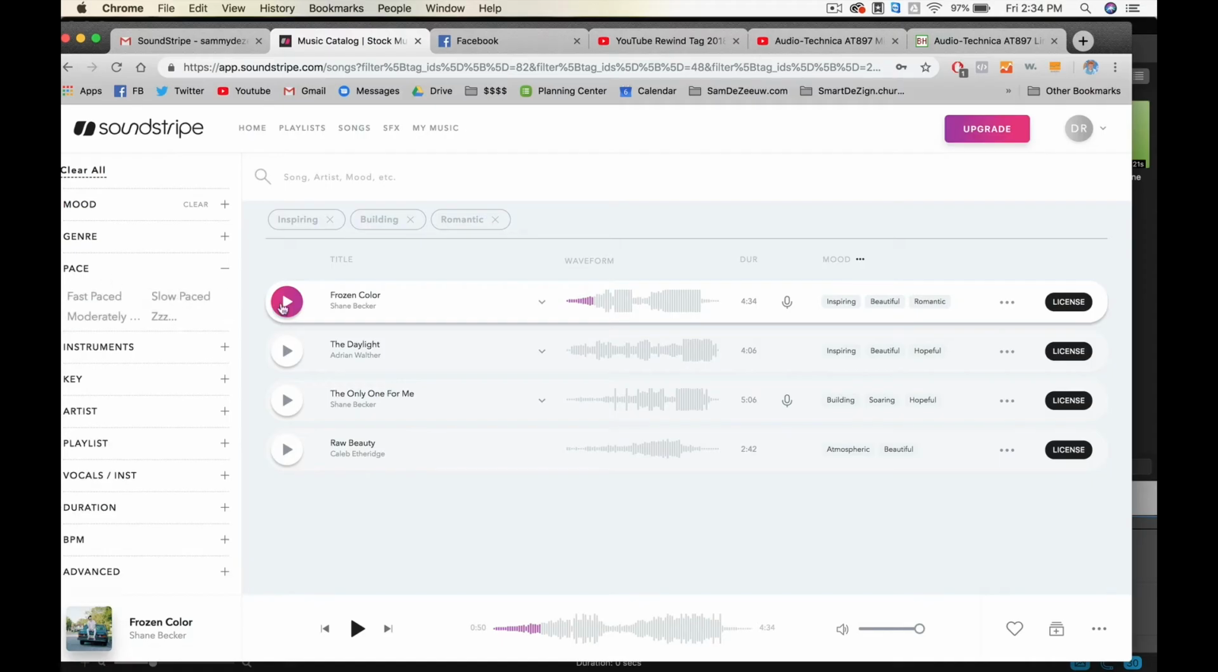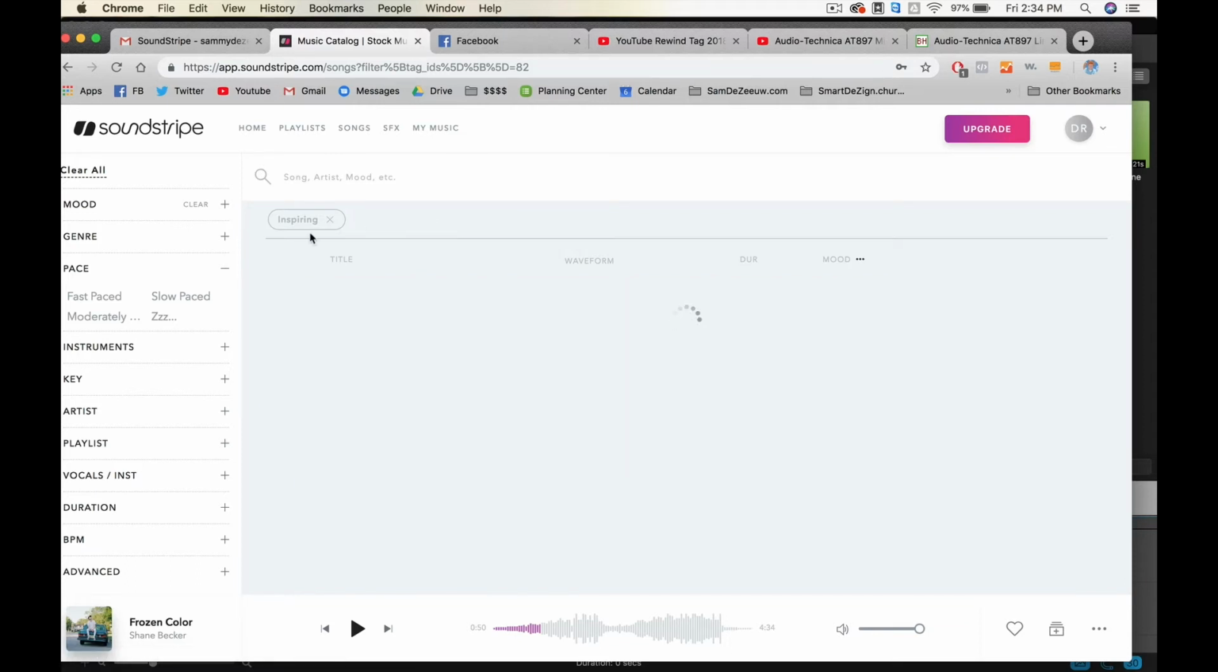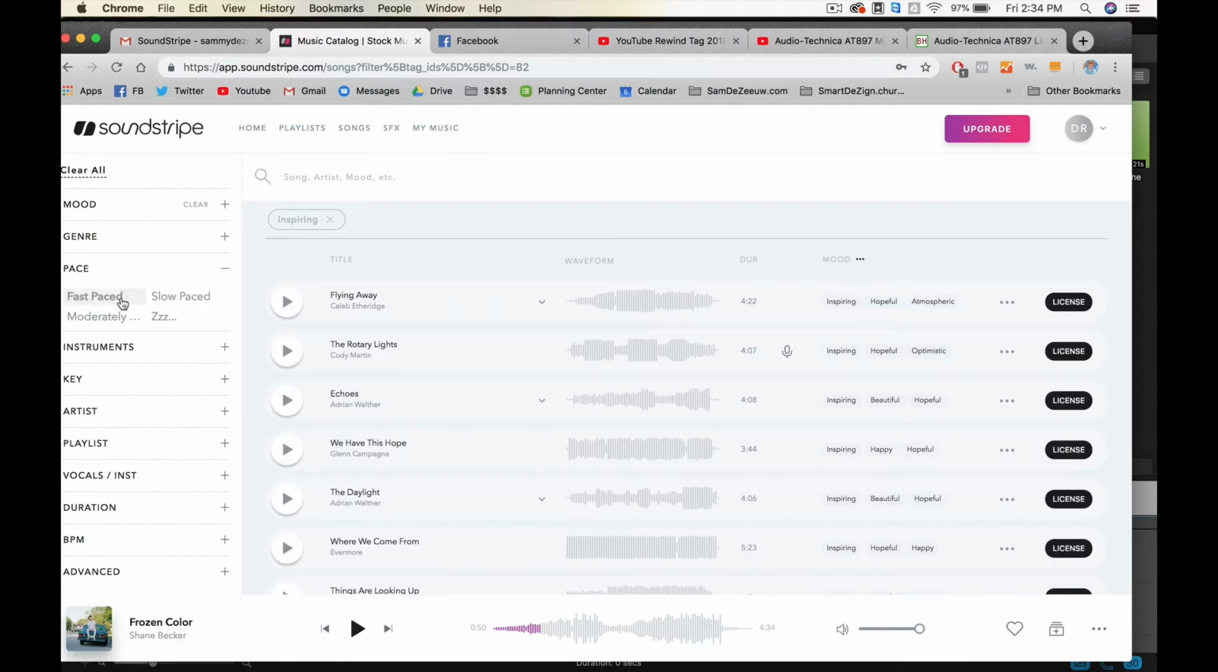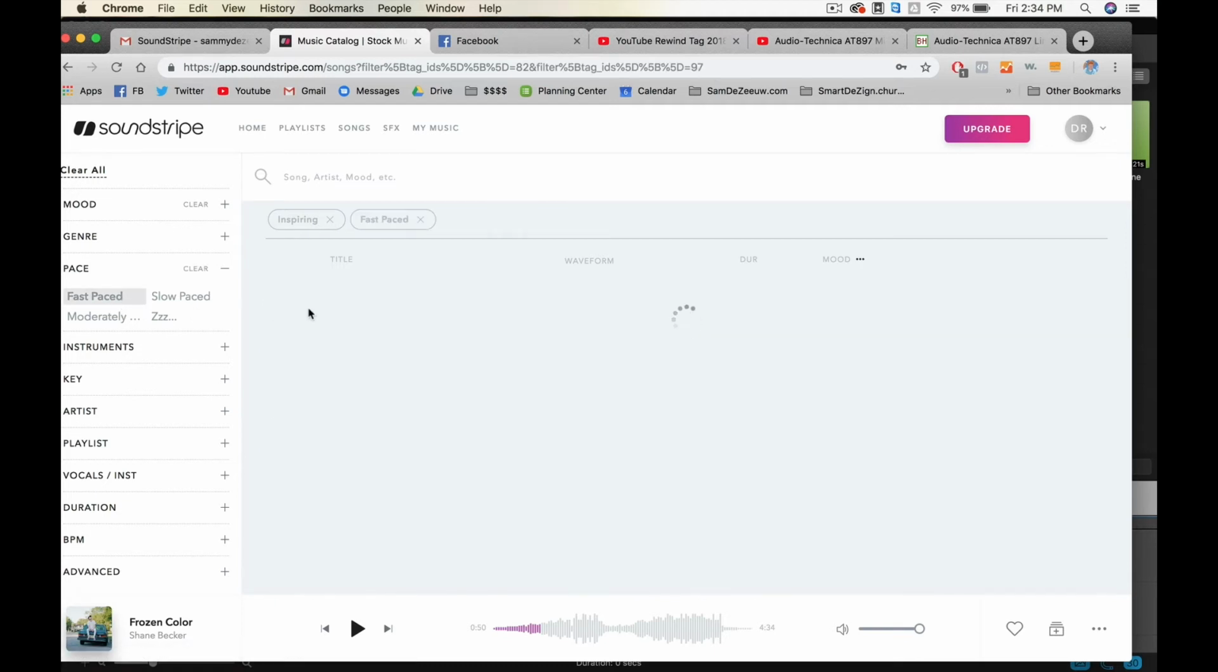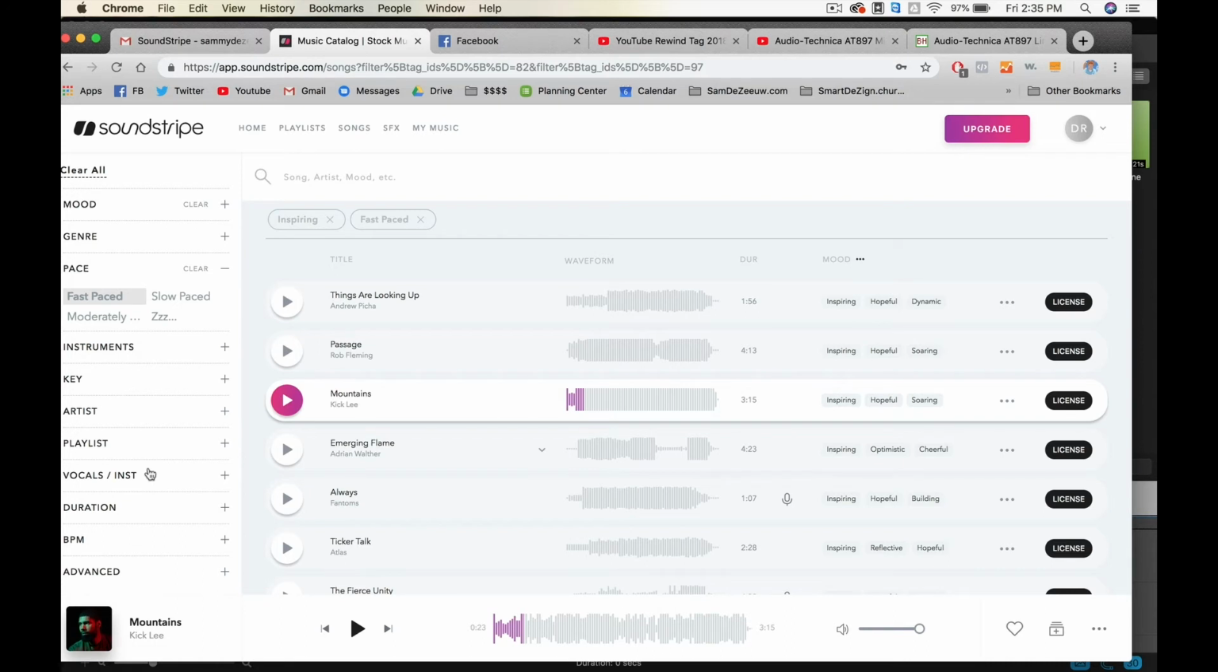Loving it. As you can see, you can sort by mood, but we can also sort by the pace of a song. Let's take out building and romantic and just have inspiring. And say we want this to be a fast-paced song. So obviously we have pace, instruments, and a whole lot of different options here on Soundstripe.